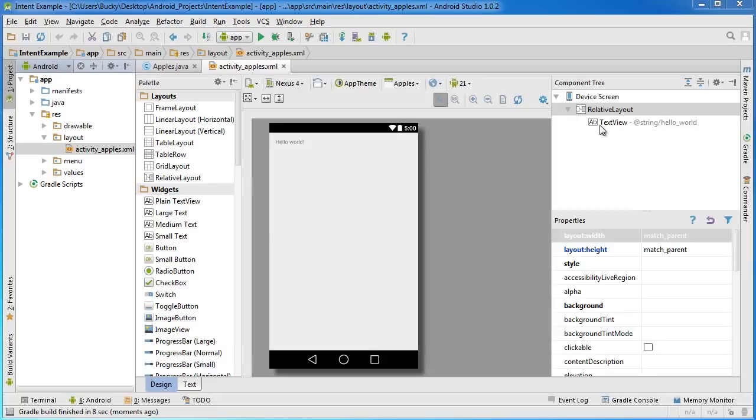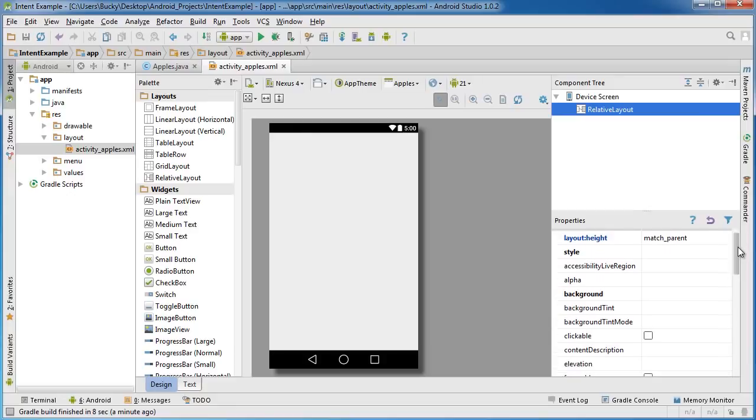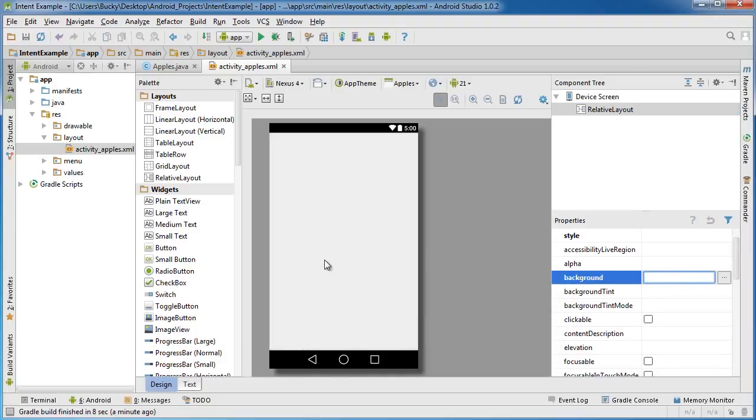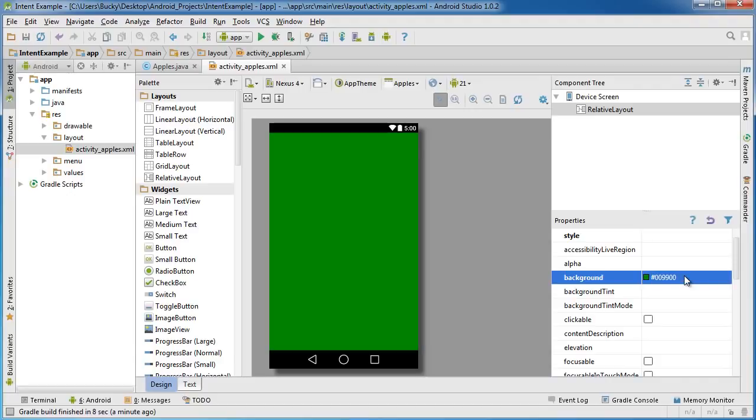Alright, so the first thing I want to do is get rid of that text view, and select your relative layout, and let's make sure that this screen looks a lot different than the bacon screen. I will say that this is a green apple, so I'm going to change the background of my relative layout to 009900. Make sure you have that pound sign in front of it and hit enter. I actually like this color green. I use it on my website a lot.